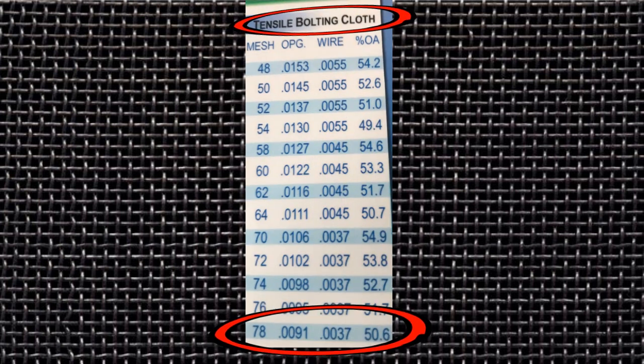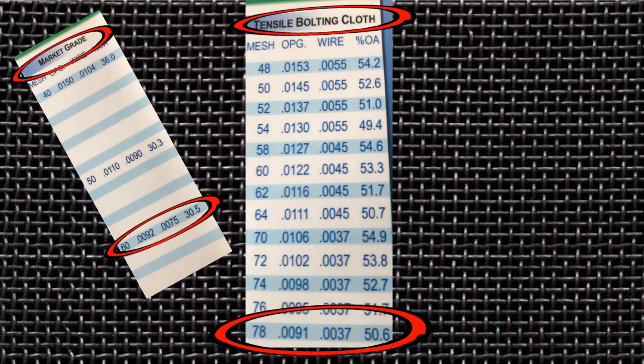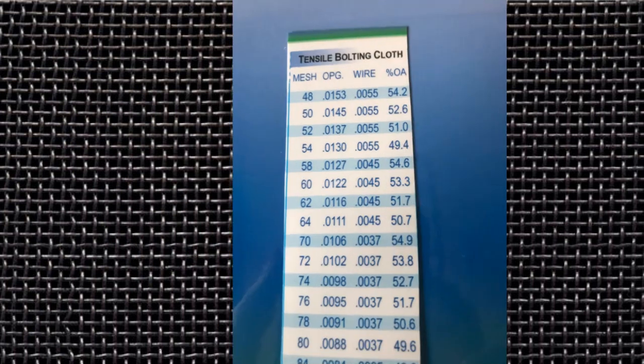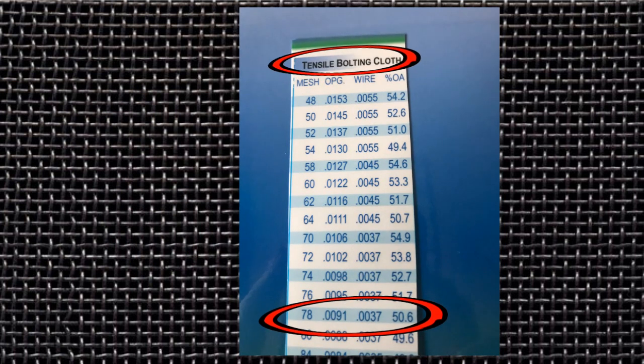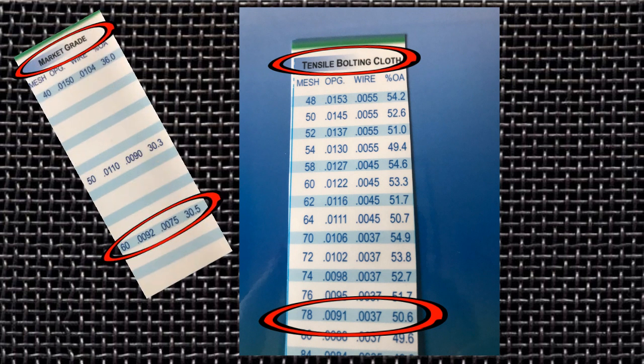That's a 78 mesh TBC or tinsel bolting cloth, which is a 0.0091 opening, similar to the 0.0092 you're currently using, and a 0.0037 wire diameter, which gives you a 50.6% open area. That's versus the 30.5% open area you have with your current screen.